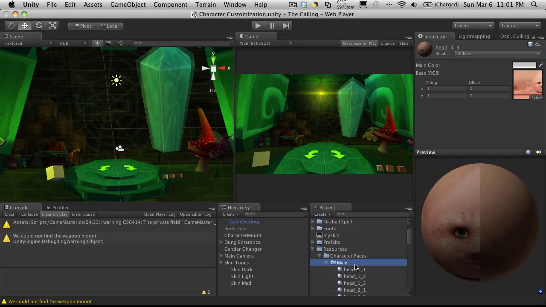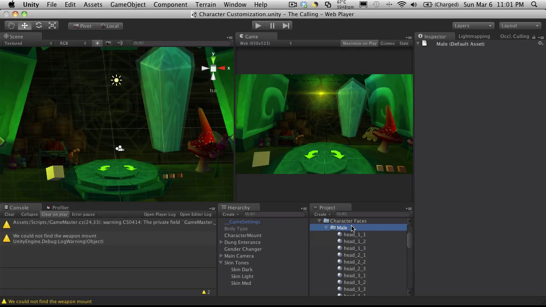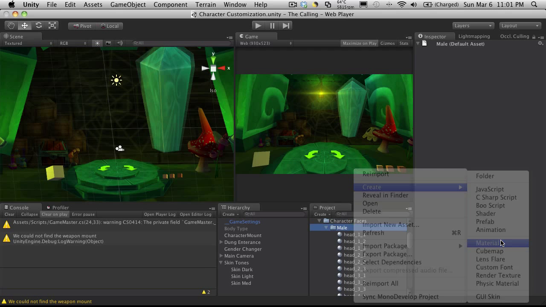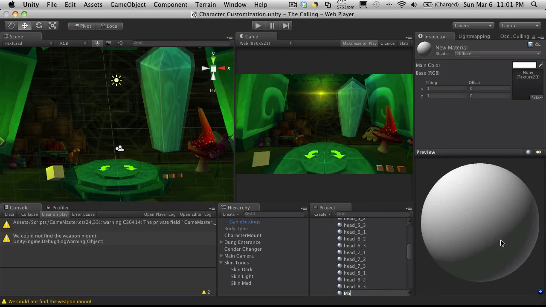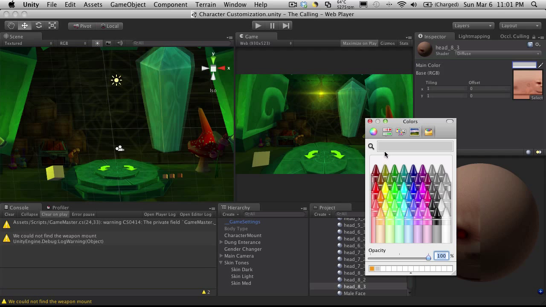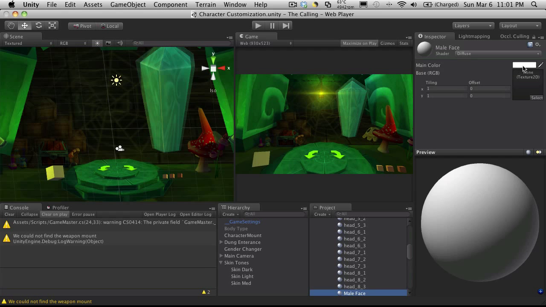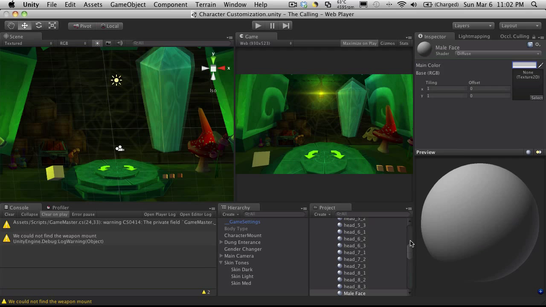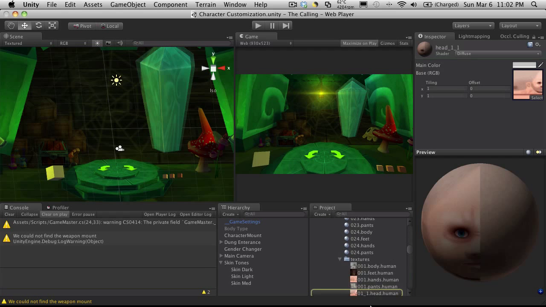So I'm actually just going to come in here and create a new material. And I'm just going to call it male face. And I want to get the exact same color that I have here for the defaults. There's a couple ways to do it. I'm just going to do it the Mac way. I'll select here, and select it there. And I'm actually going to start off with head 1-1, this texture here.